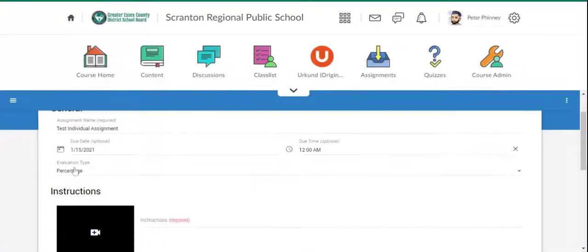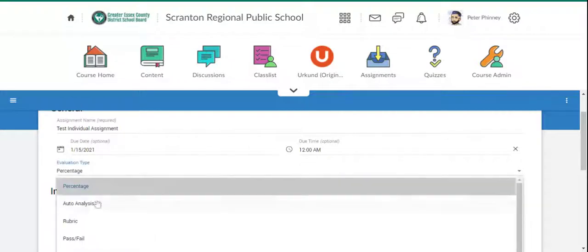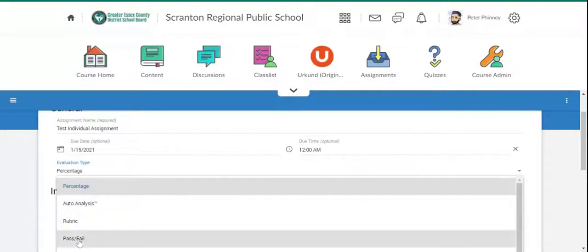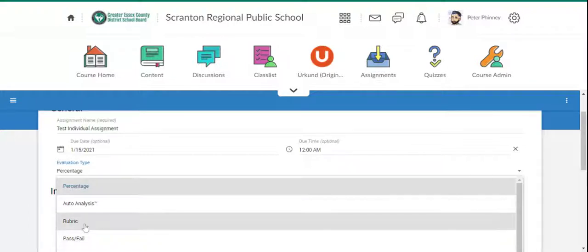And here's where we set the evaluation type. Now, because this is Bongo, it doesn't really talk to Brightspace in the same way that assignments or quizzes would. So when we do evaluation type, we're going to say percentage or rubric or pass fail. It's not going to be able to link with our gradebook, and we're not going to be able to pull rubrics from Brightspace. It's all going to be self-contained here within video assignments. So if we wanted to enter marks in our gradebook, we'd have to do it manually.